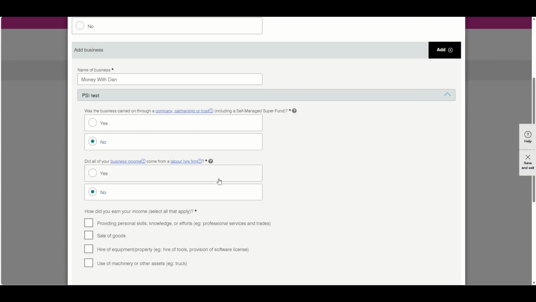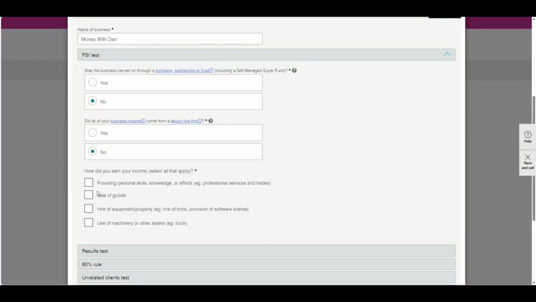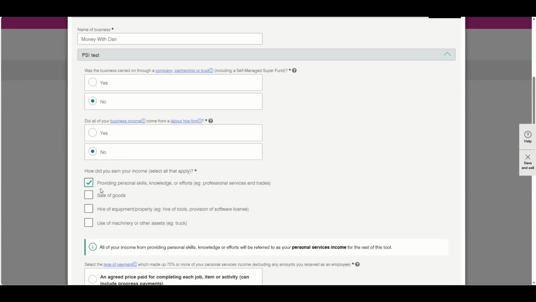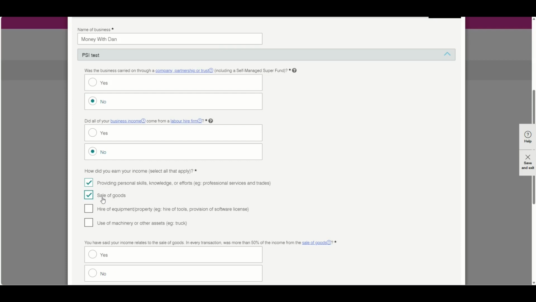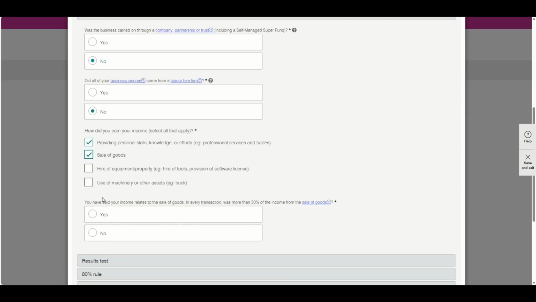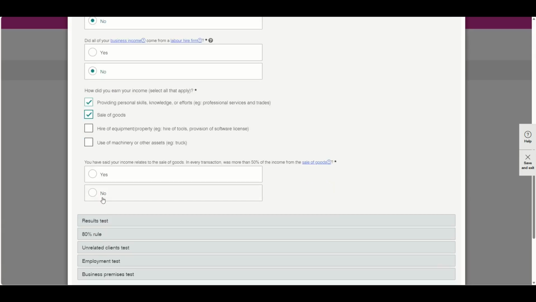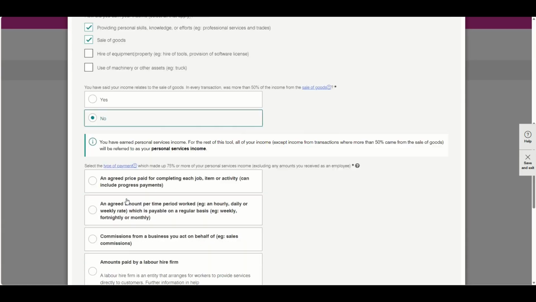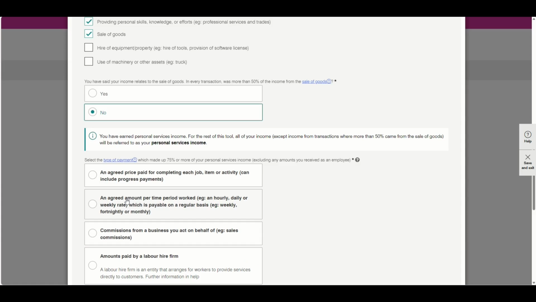Now I earned income from two main sources, which was using my skills of making videos and expertise on money related topics. So I'll firstly select providing personal skills, knowledge or efforts. Secondly, I sold some digital products on my Etsy store. So I will also select sale of goods. I didn't earn money from the last two items, so I'll leave them blank. The sale of digital products was actually less than 50% of my total business income, so I will enter no here.